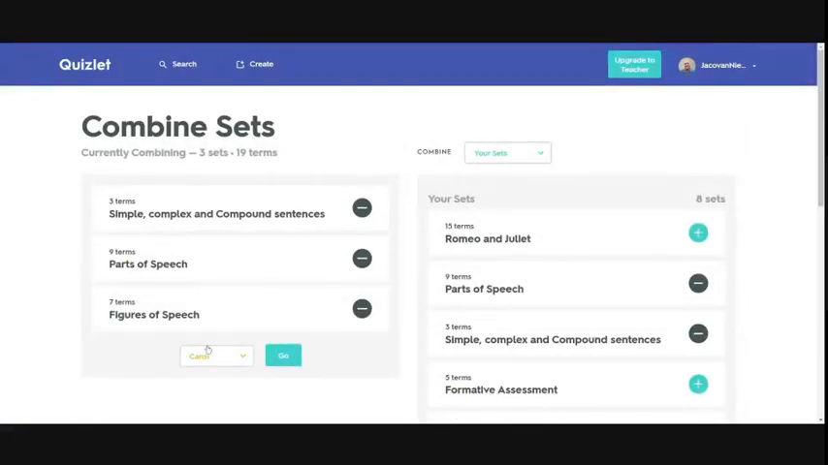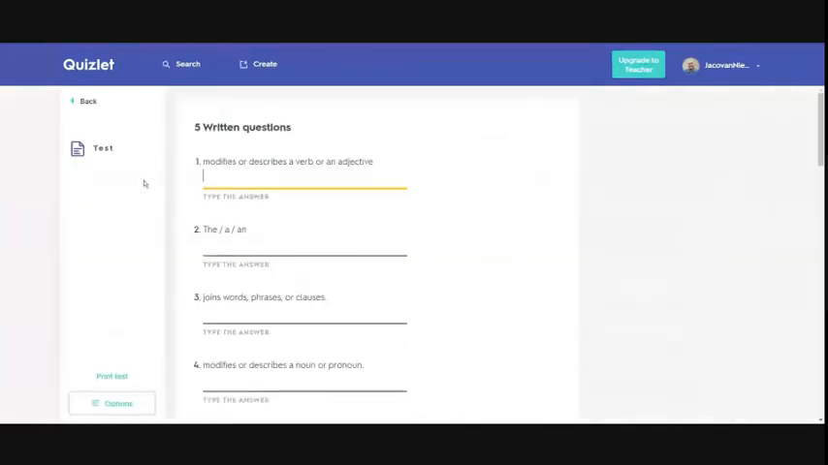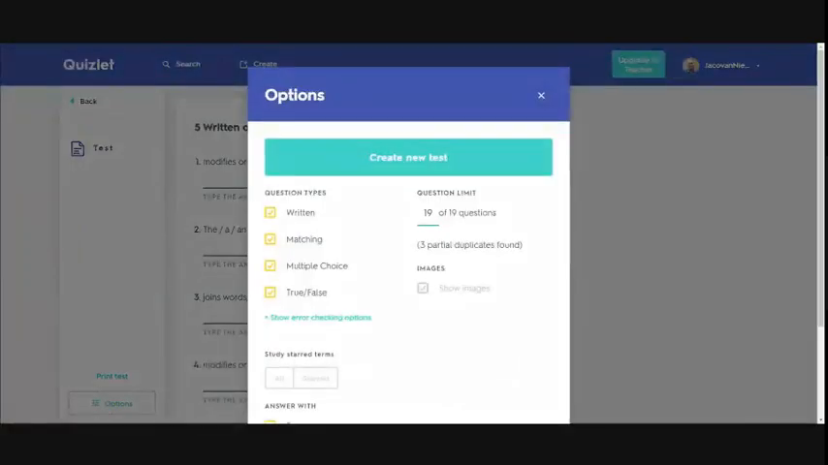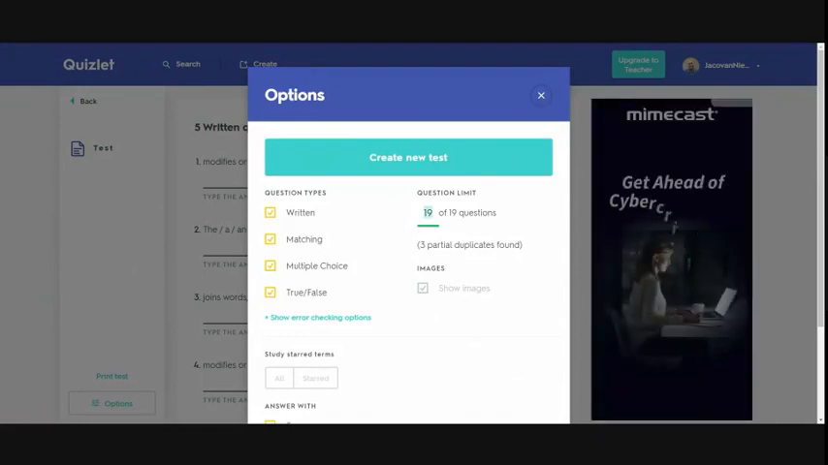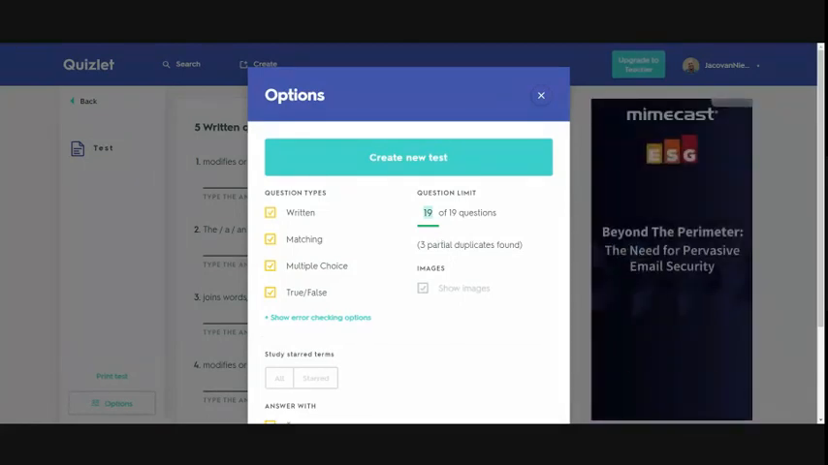We're going to create a test, right? So now we're combining the sets and we're creating a test out of this. Now we've got a total of 19 terms that we're actually using. So there are 19 questions all in total. It says there's some duplication, but that obviously won't necessarily work. So in other words, you've got different types of sets. Now we will have 19 questions.